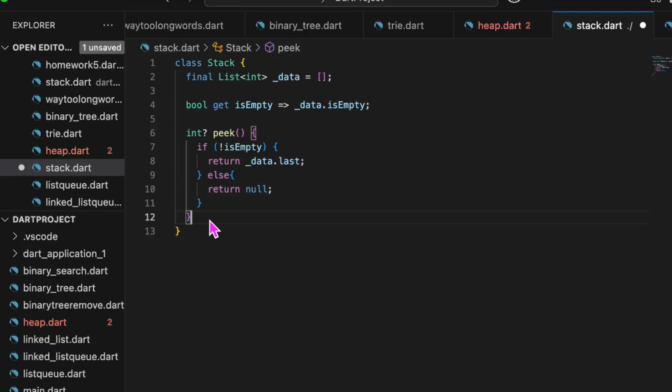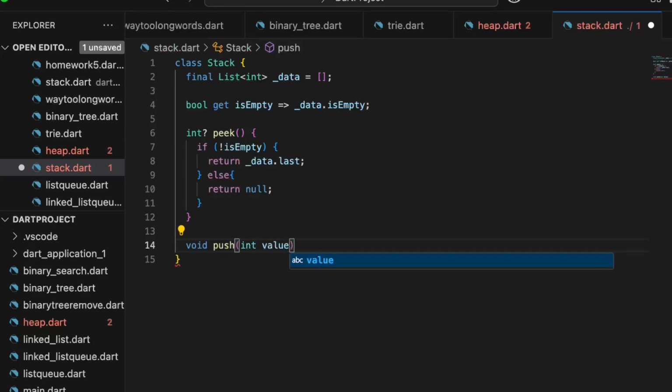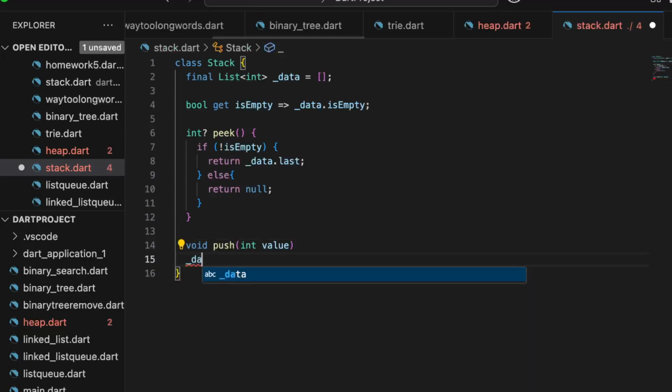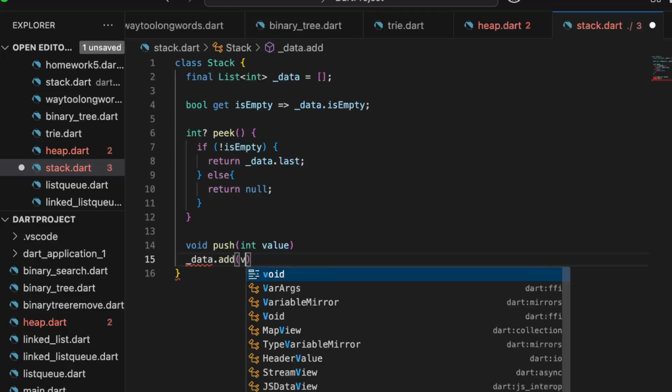Okay, next we're going to do a push method. Push adds a new value on the top of the stack. It takes one integer parameter called value. So we add the value to the end of the internal list with this line.